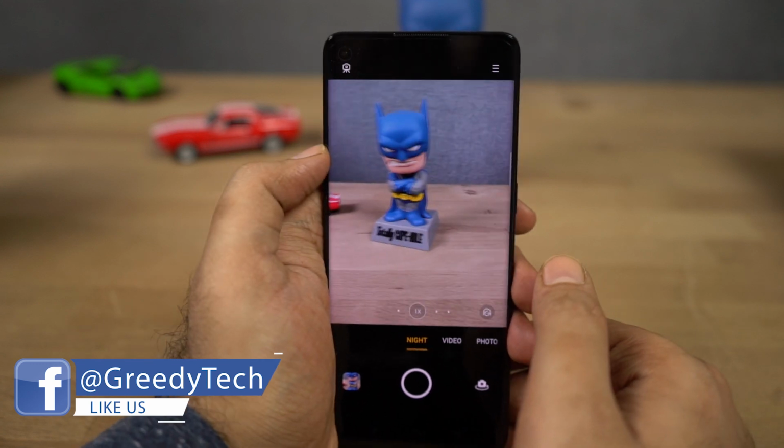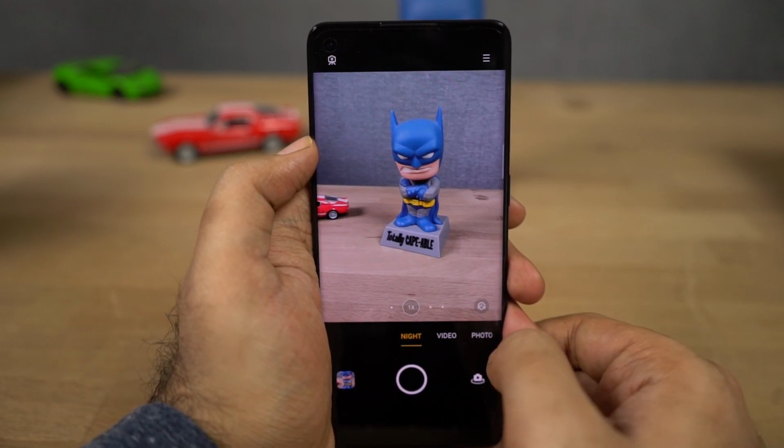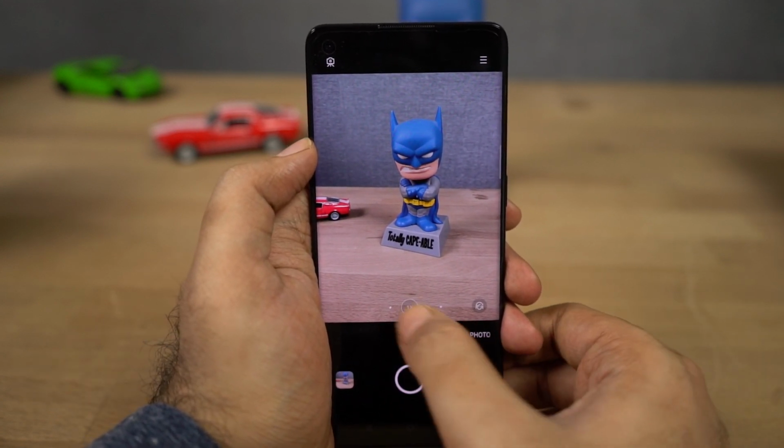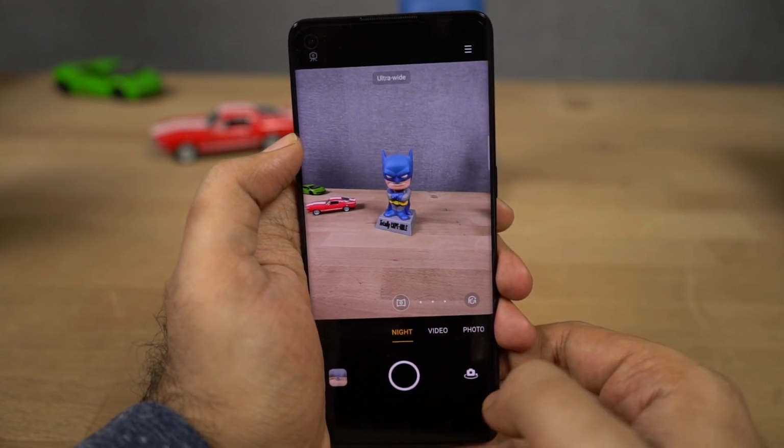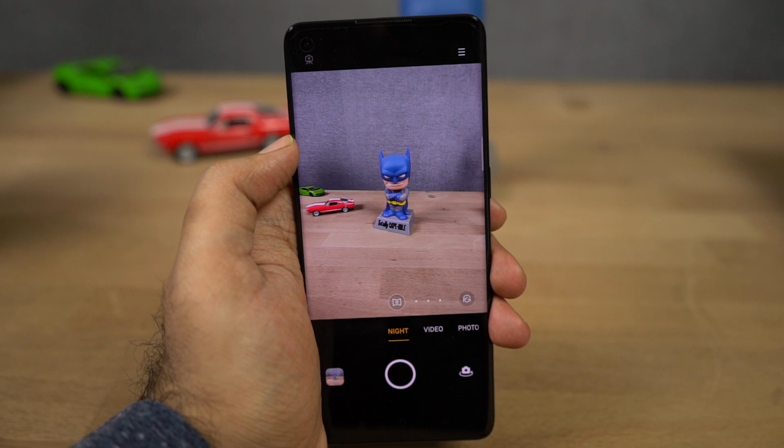On the left side we have the night mode for the rear camera, and we can use the night mode with the primary camera as well as the wide angle camera. So shutter speed depends upon the lighting conditions.